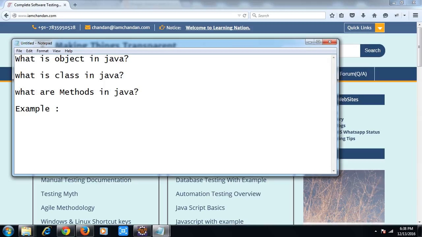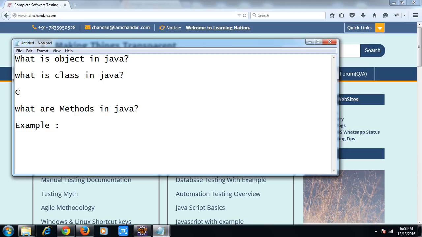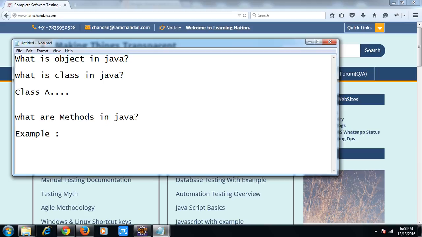Okay. So classes. A class is a blueprint from which individual objects are created. If you take your university example, suppose that there is a class A, then it is a blueprint for the objects, and the students inside it will be known as the objects.